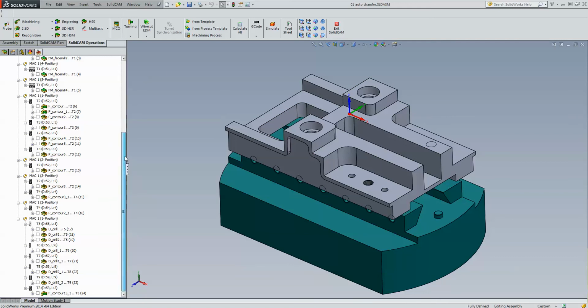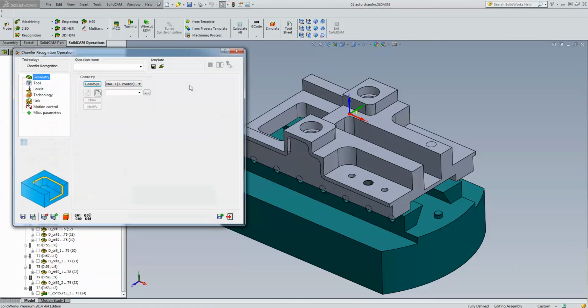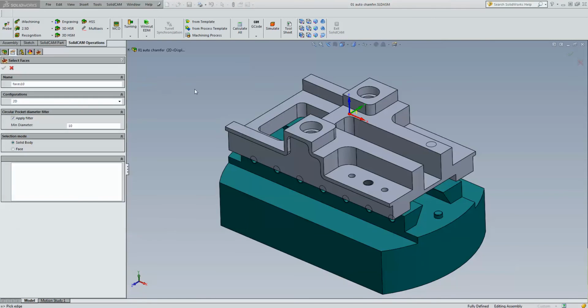To do that today, all I have to do is go into recognition, and we have chamfer recognition. In chamfer recognition, when we create a geometry, we have two options to create it: either by picking a solid body or by picking individual faces.